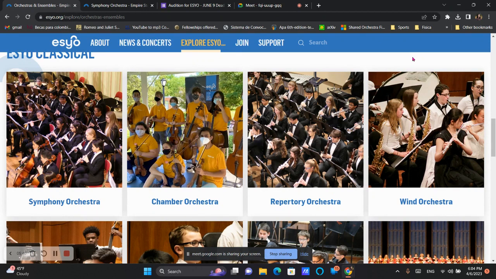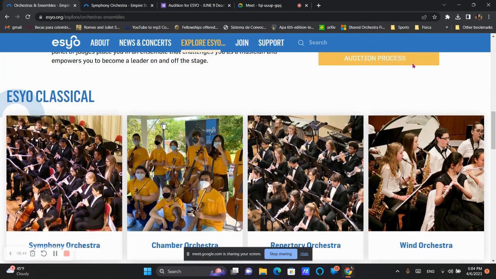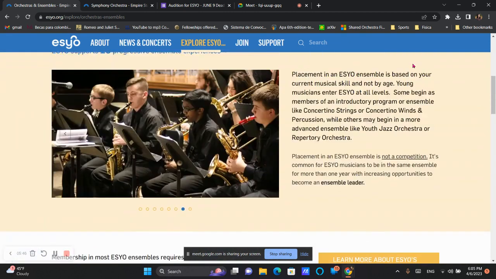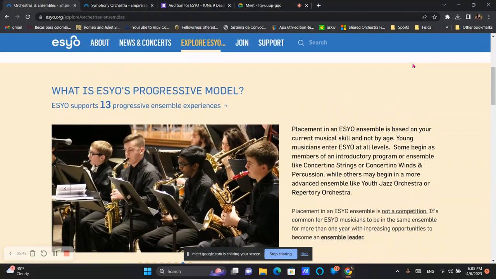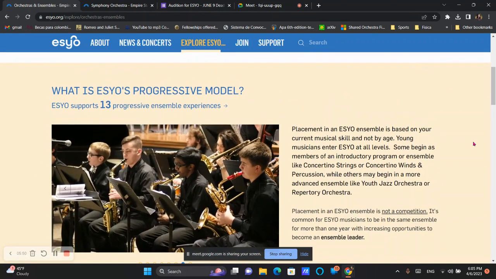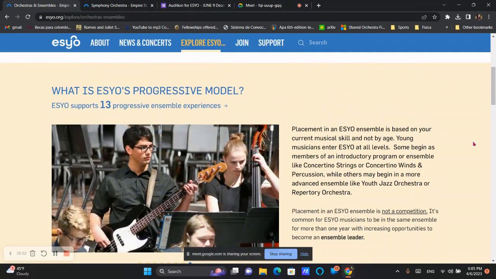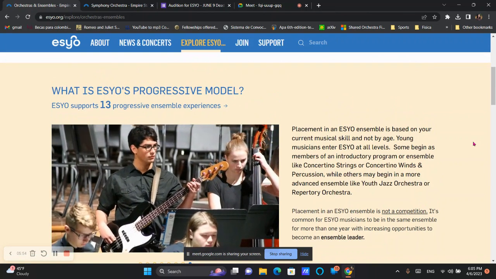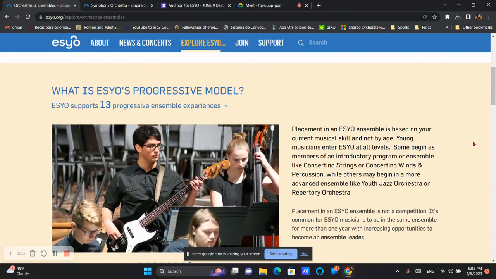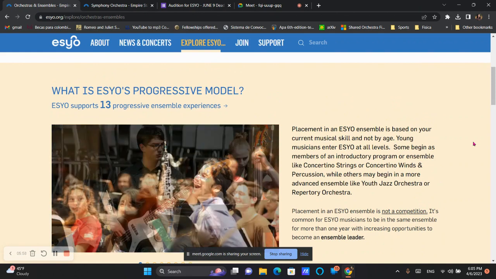I encourage you to explore the website more. There are a lot of things there to find out about, special opportunities, special guests that we always have come in. There's a virtual concert hall. You can listen to the different groups, find out about the conductors, and always check news and events.